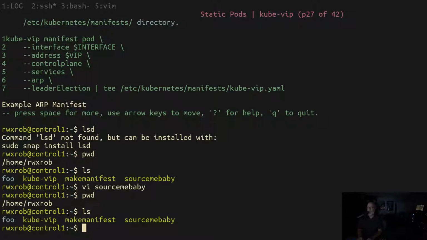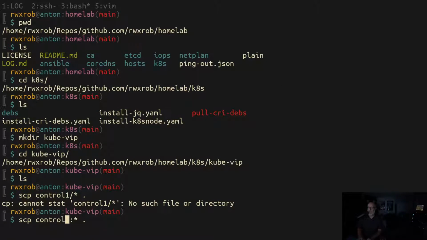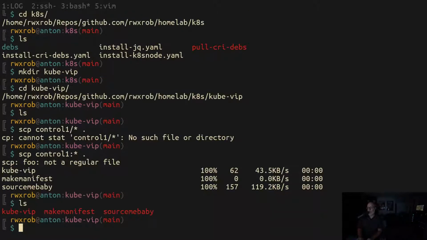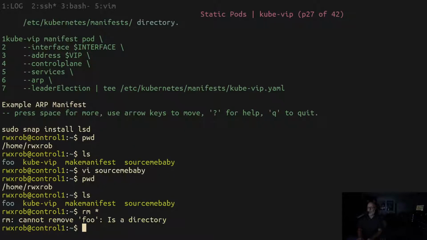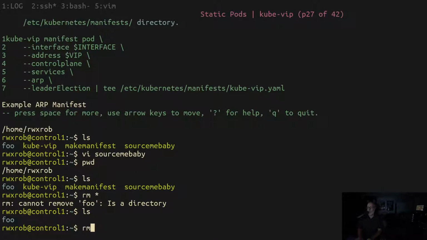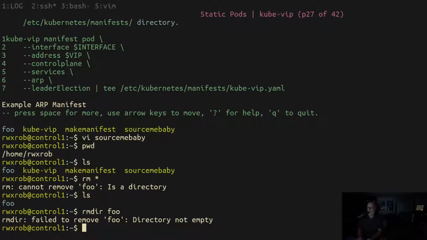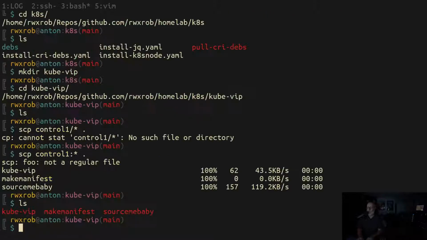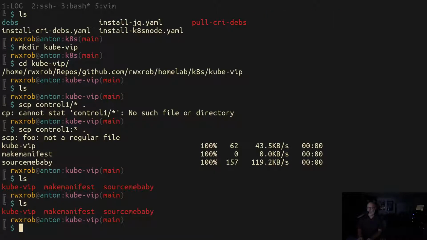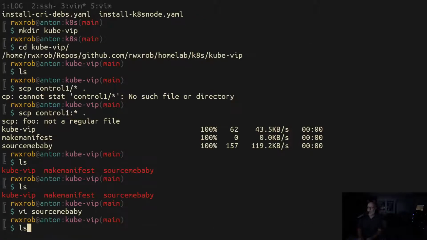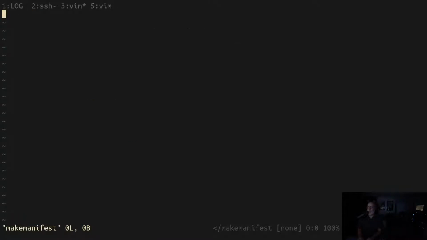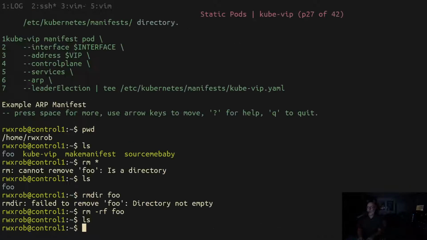Oh my god. Rob. What the hell? Alright, the files are actually in version control now. What was I thinking? Remove star. Remove dir foo, I have stuff in there. Remove rf foo. Alright, that's much safer. So source me baby is here. Make manifest is here, but we don't know what we're doing here.